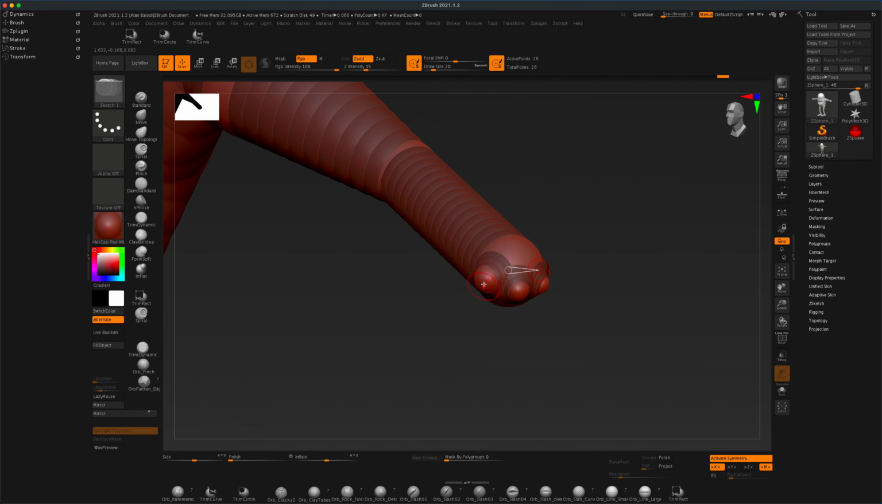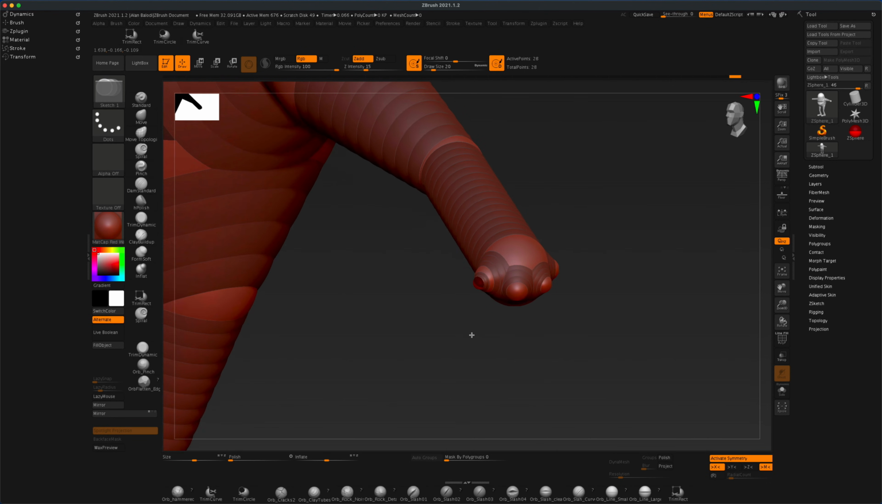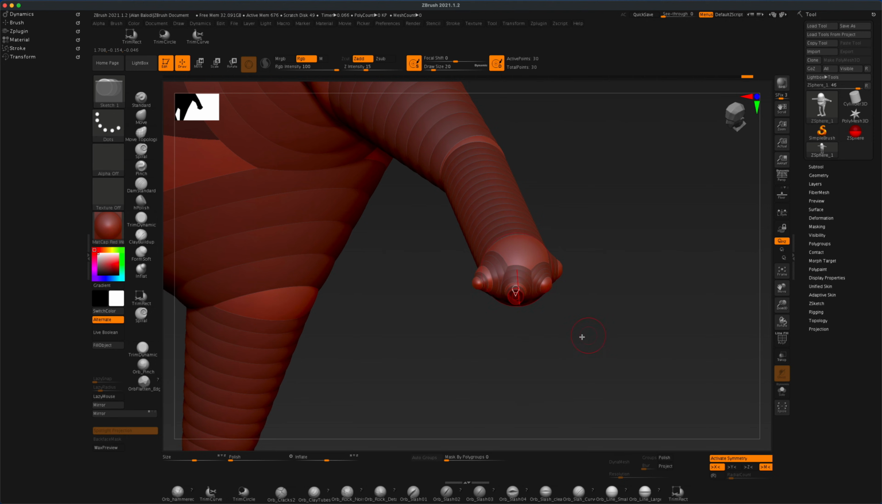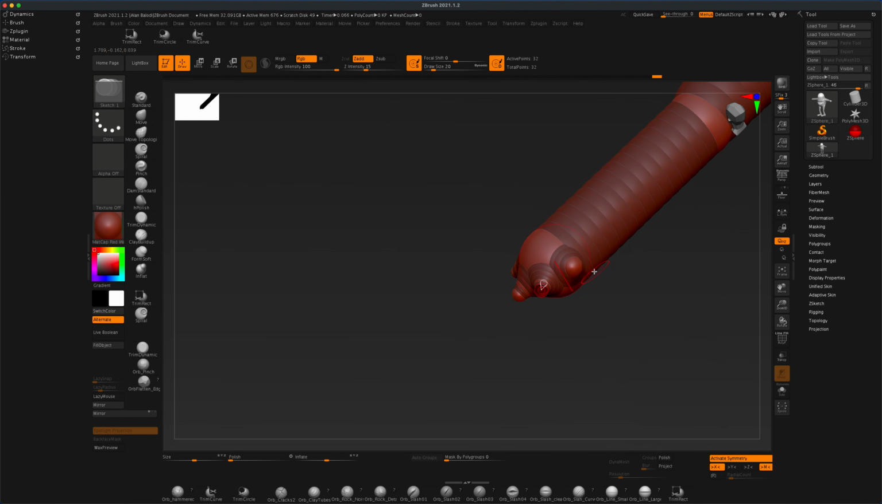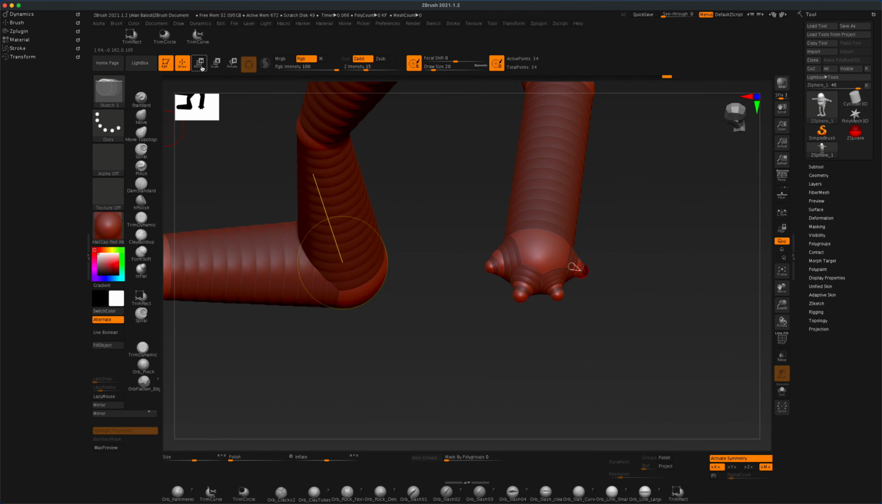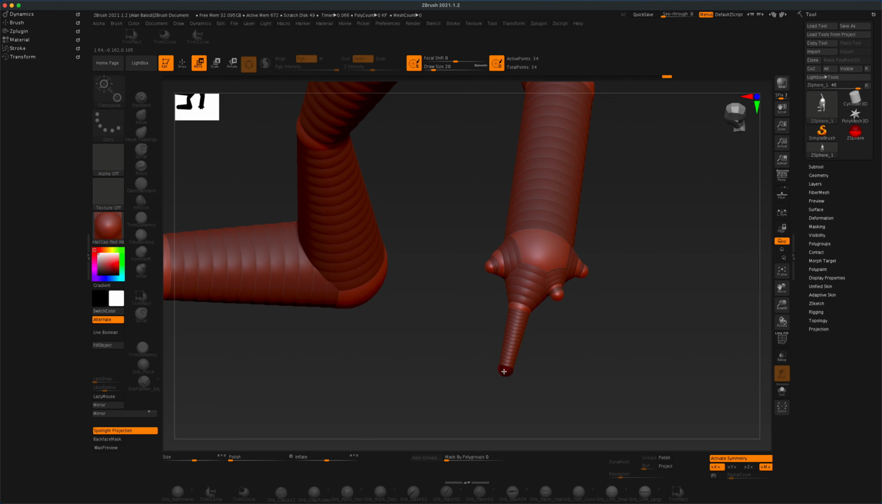Now, if I zoom in, I can add more spheres on top of it, right? And I'm not worried about the scale of the zSpheres because I can control that at any moment. Now I'm just going to pull the fingers out.